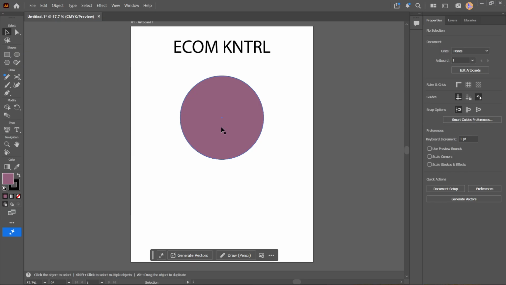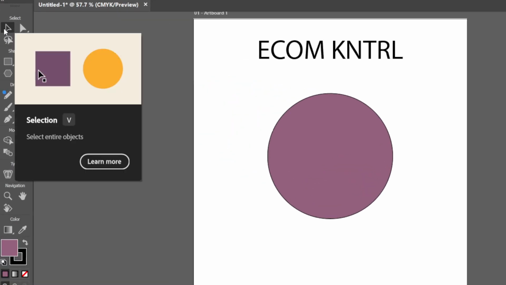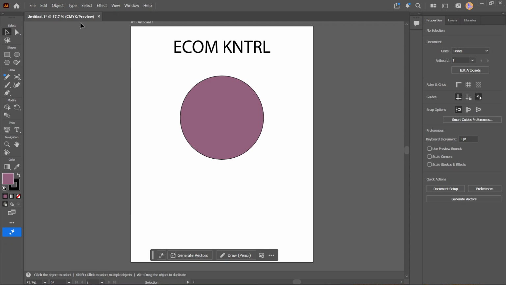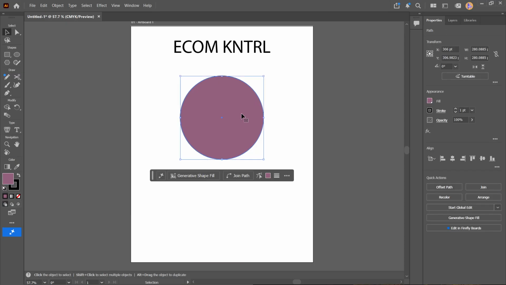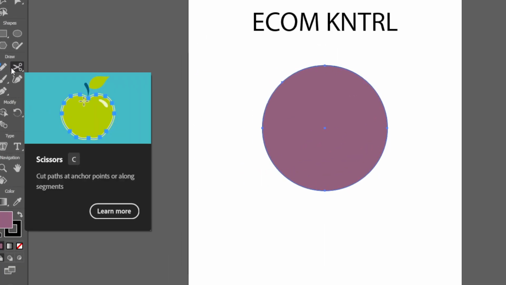Next, select the shape using the Selection tool. You can also press V on your keyboard, which is a quick shortcut and helps speed up your workflow. Selecting the shape first is important because it ensures Illustrator knows exactly which object you want to work on before you begin cutting. After that, go to the toolbar and choose the scissors tool. If you prefer keyboard shortcuts, you can simply press C.